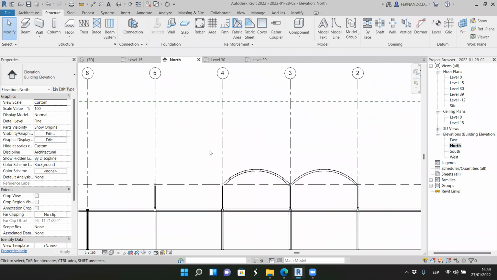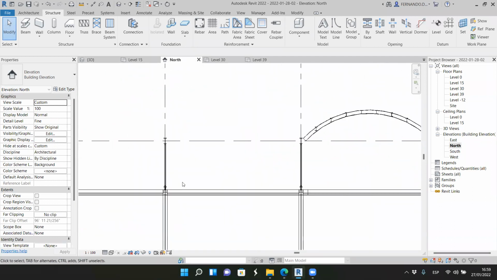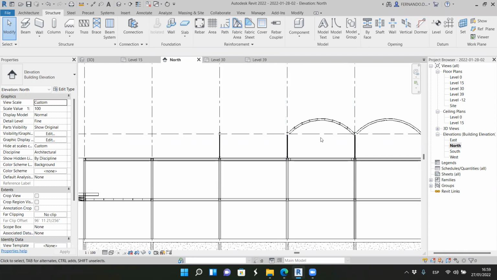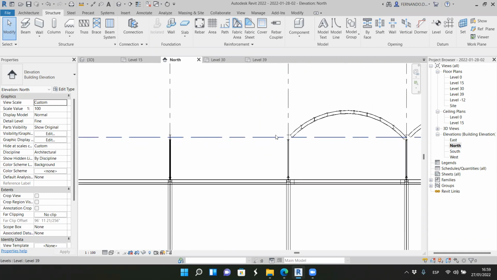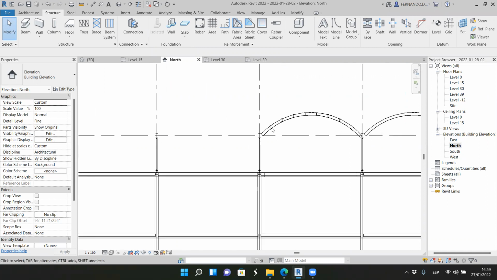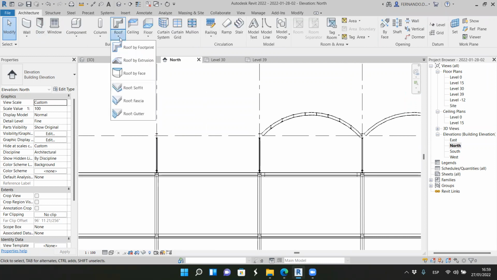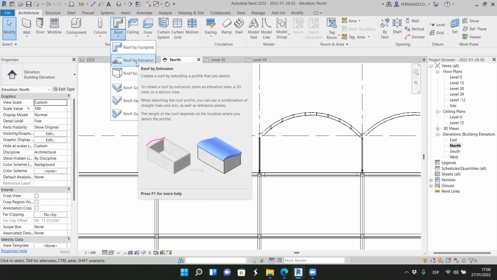Let's change to the north elevation. First, we can do this, but imagine that we're trying something different. So first, I'm going to work with a roof following the same curve here, okay? I'm going to use architecture roof by extrusion. So it's not roof by footprint, it's roof by extrusion.